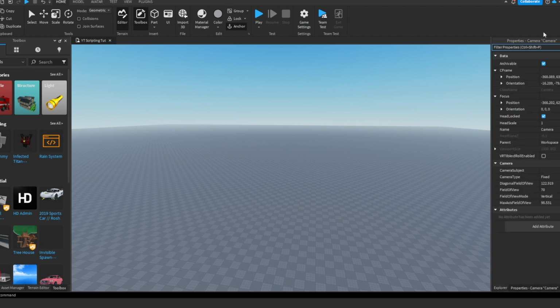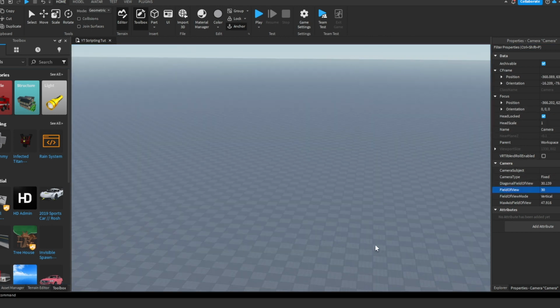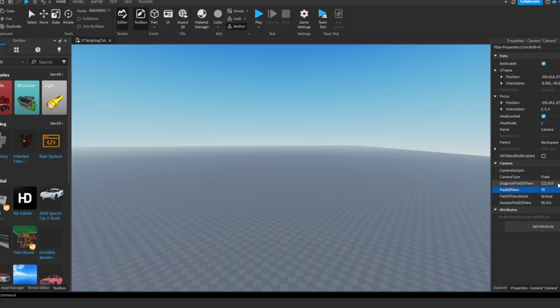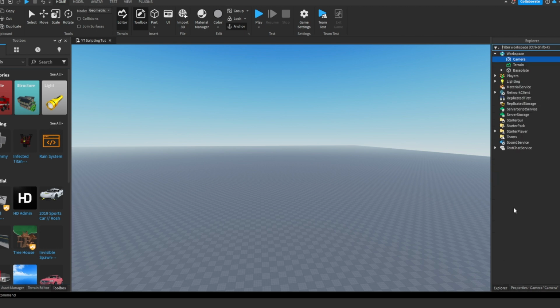Camera, if you go into camera in the properties, you'll see all this stuff, so you can change the camera position and orientation and the field of view and stuff. So if I was going to change this field of view to 30, you'll see that it changes the field of view, but 70 is the default. You can fix the camera type and everything on your player and stuff. So yeah, that's basically what the camera is. You can do stuff with the camera.